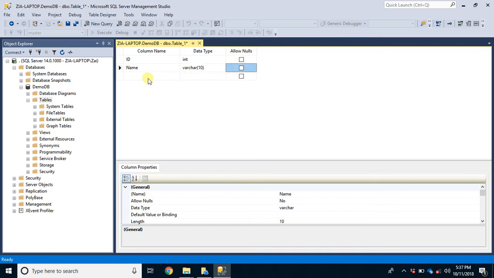Address, variable character 50, the default length. Yes, it can have null values in it. So let's save this table. I'm clicking the floppy button, right?